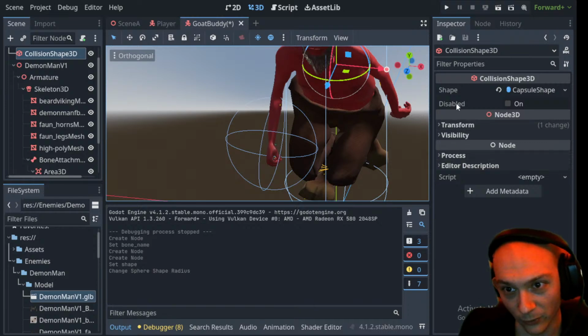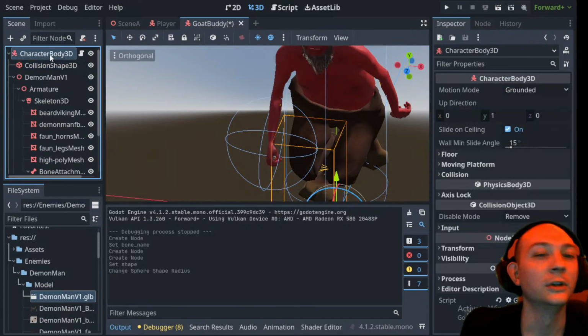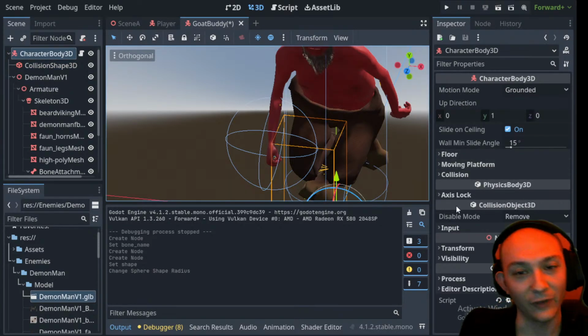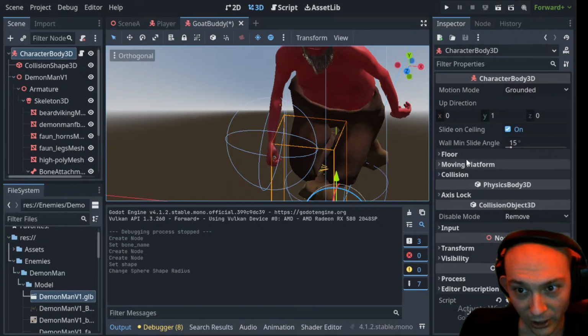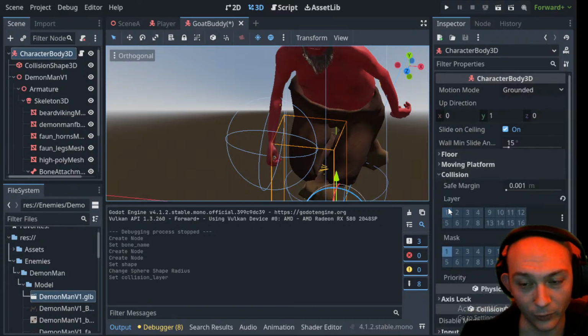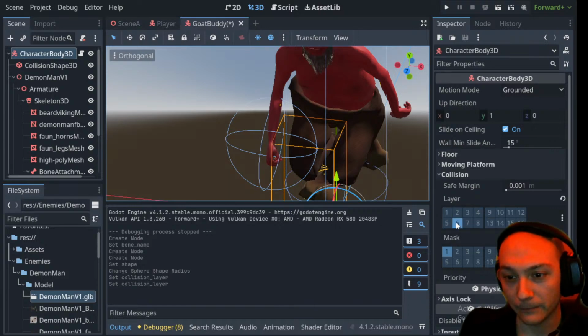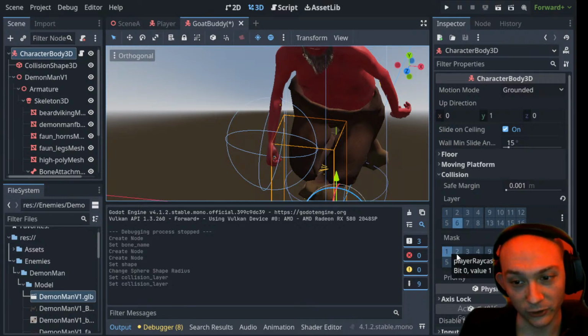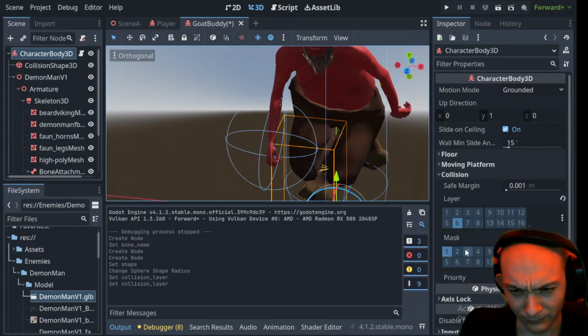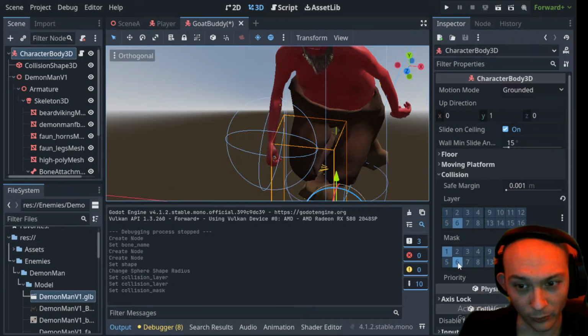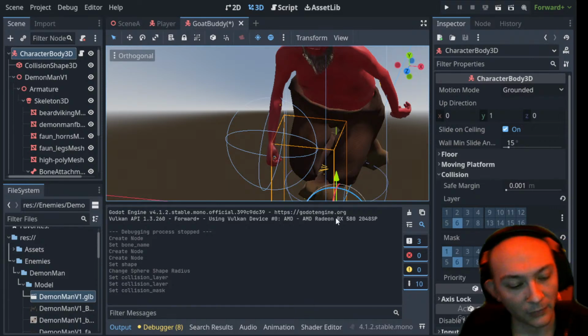So we'll have a nice shape there, and we should start adding these to different layers. So let's go to the character body here. We don't have any gravity in this game, it's just not going to be needed. We are the enemy. We're going to collide with the player, and we're also going to collide with other enemies, so that way we don't have a whole bunch of them stacking up in one individual area.